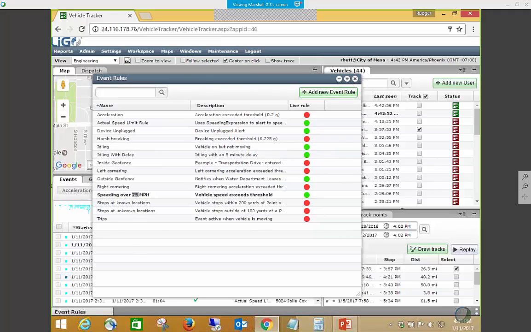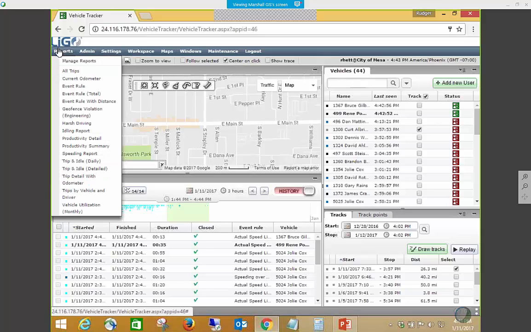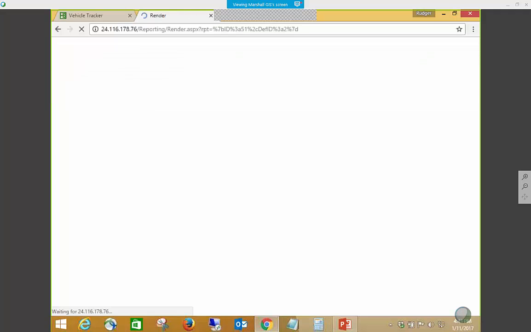So these event rules then fall into the reporting. So you have a lot of different report capabilities. There's some that are already in your list. You can create additional ones. So let's just pick, for example, trip and idle as an option here. And I'll just go ahead and generate this trip and idle report for today.